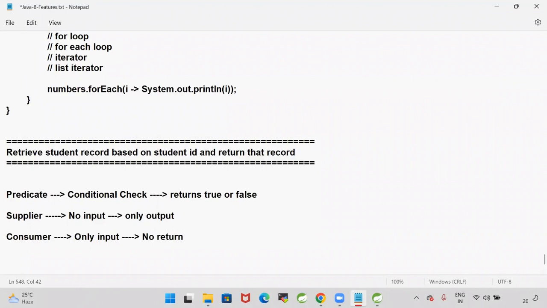Predicate can take one input. Predicate can take two inputs. If you want to pass a single input, you will go for a predicate. If you want to pass more than one input, there is a BiPredicate.